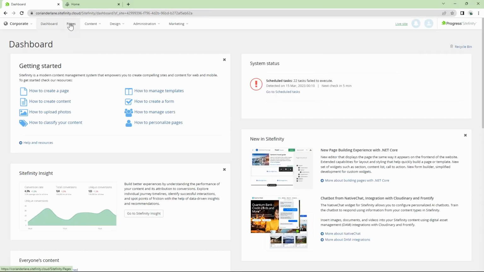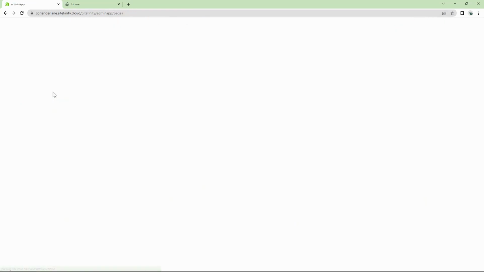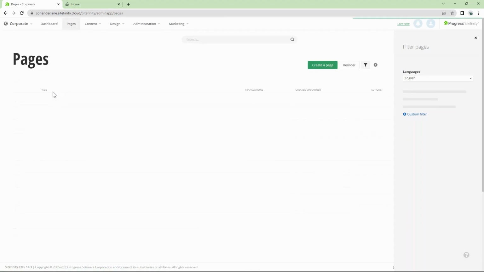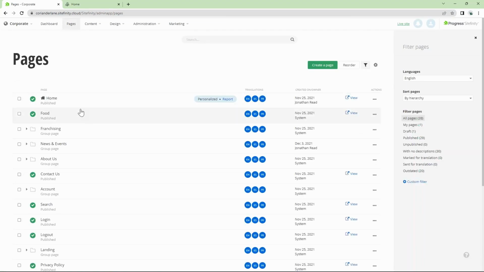Let's go back to our pages now that we know a lot about how we can create the content and what we can do with it, what are the operations that are allowed. Now, when we were on the home page, you might have noticed that it says personalized. So I'm going to show you how you can personalize a page and what the personalization actually means.